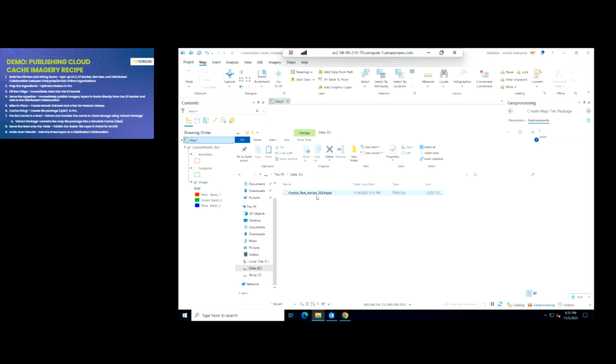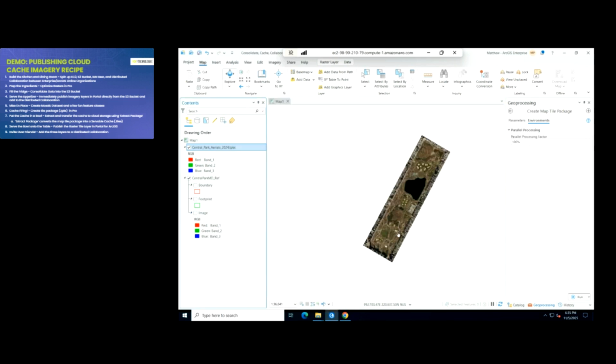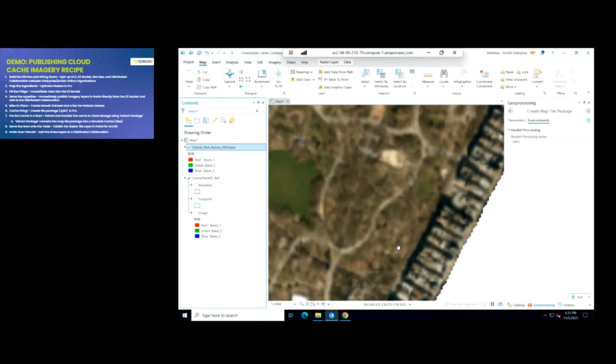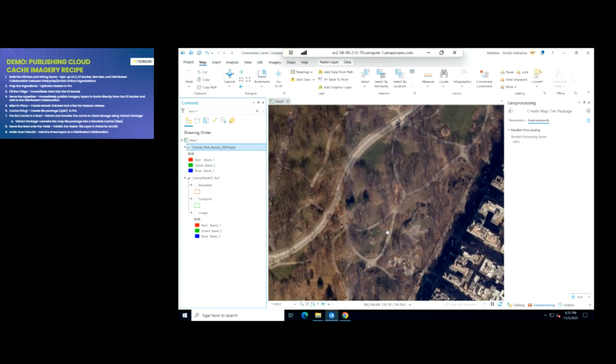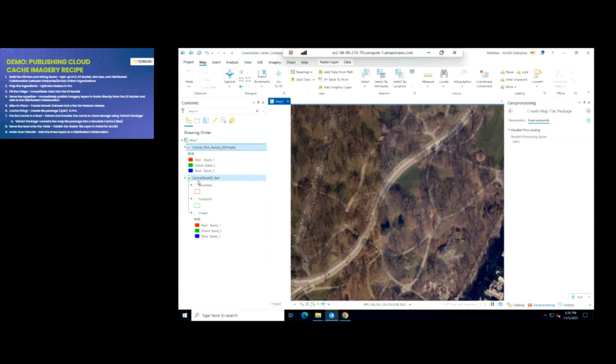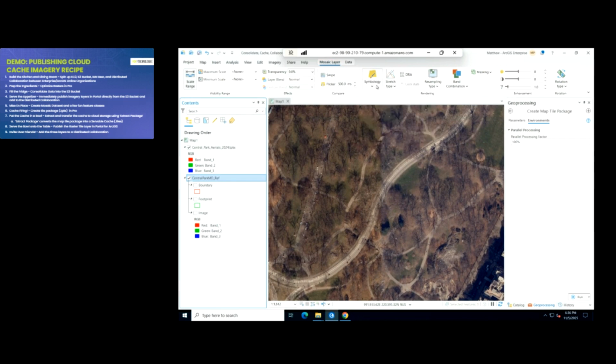So now we have this map tile package, and if we were to add it to the map, it actually looks pretty good. It looks pretty much exactly the same. In this case there's a bit of mild discoloration that we could actually adjust when we're creating the map tile package layer. There's a bunch of options up here for mosaic layer and stretch type and things like that. But let's leave that to the side for today.